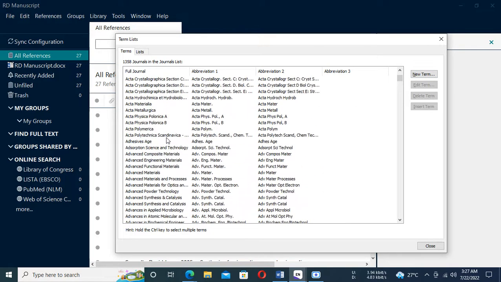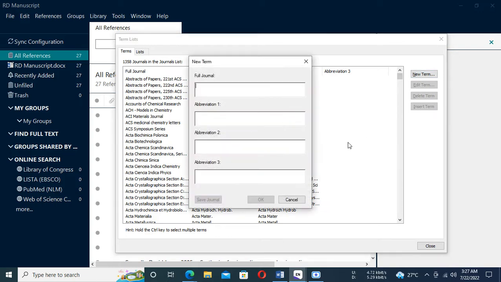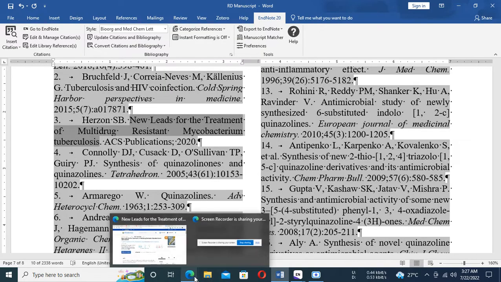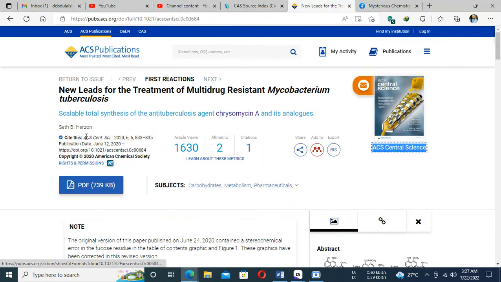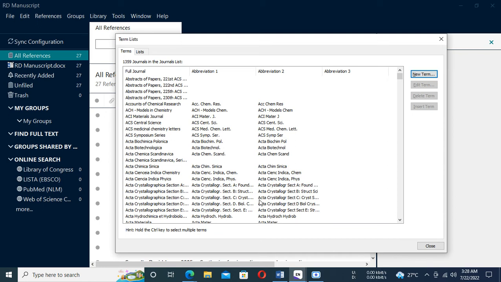I'm sure ACS Central Sciences is not included in the journal terms list. Yes, it's not included. So create a new term, paste it, look for the abbreviated term list here, term here. So ACS Central Science, and we shall paste it in the appropriate section and click on the OK button. Okay, so there our journal is listed here.